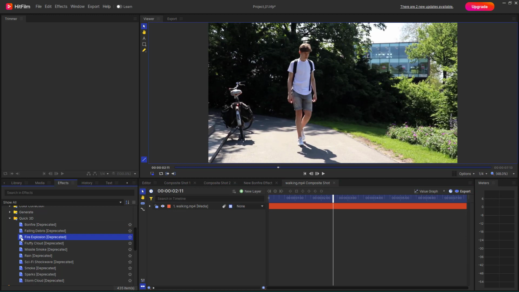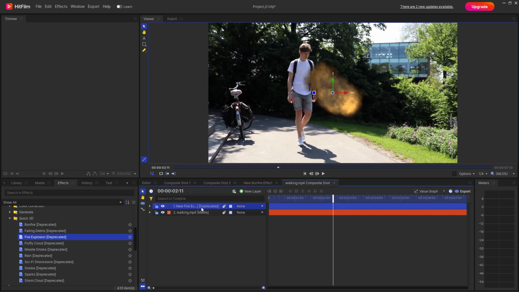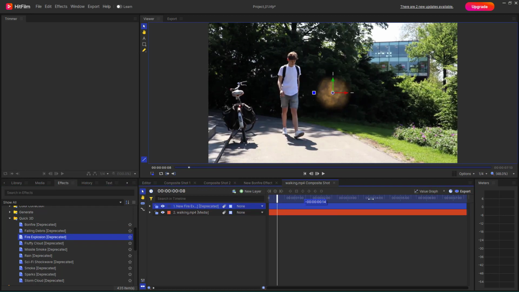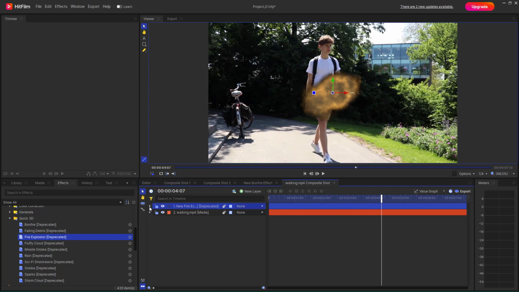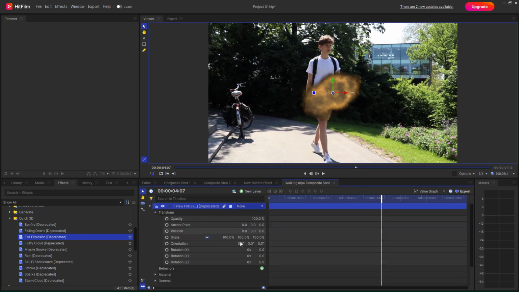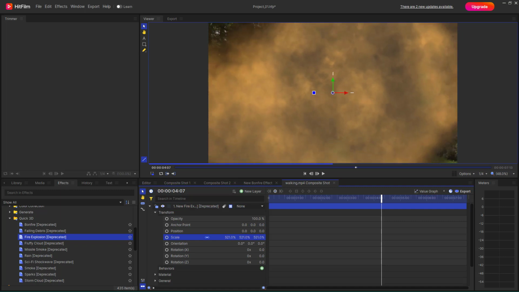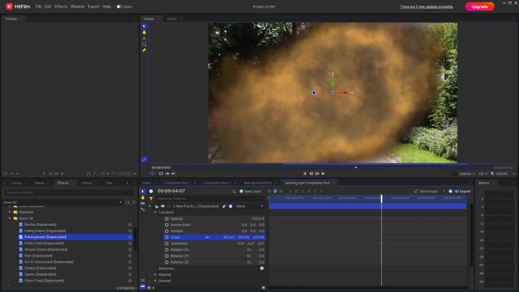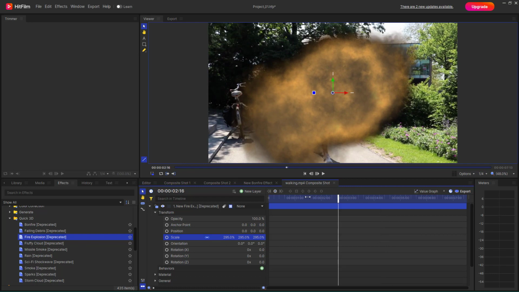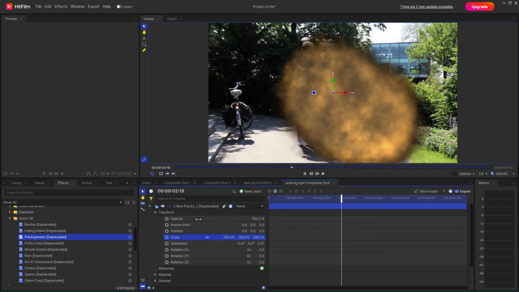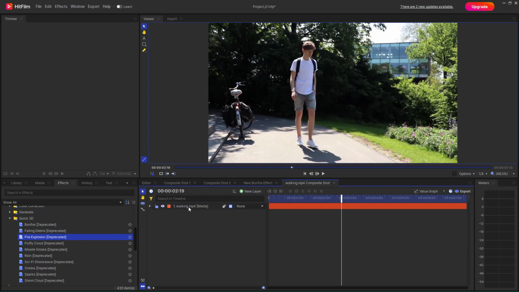Apart from that, there's fire explosion. If I bring that in, you can see that you've got the explosion effect. You can go onto transform and scale this out, and that is the explosion. So there's another effect right here, fire explosion.